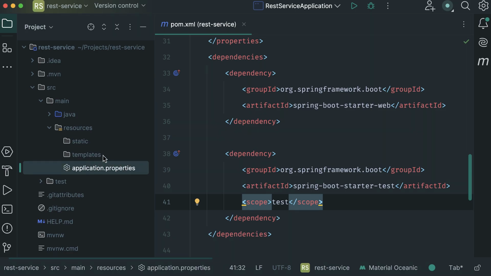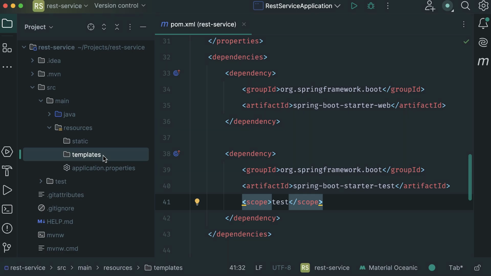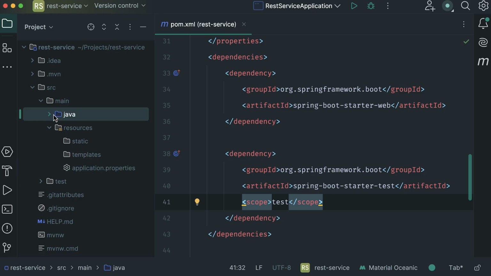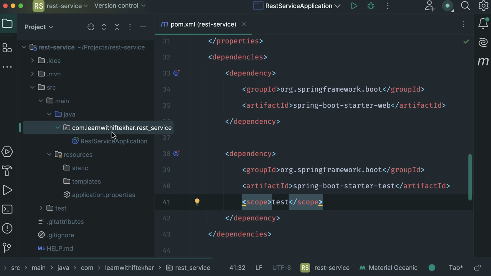The templates directory holds all the HTML code. The static directory contains the static resources like images, stylesheets, and JavaScript files. And this application.properties file holds the necessary configuration of the project. Now, inside this Java directory, we have the base package. We'll put all of our Java code here.